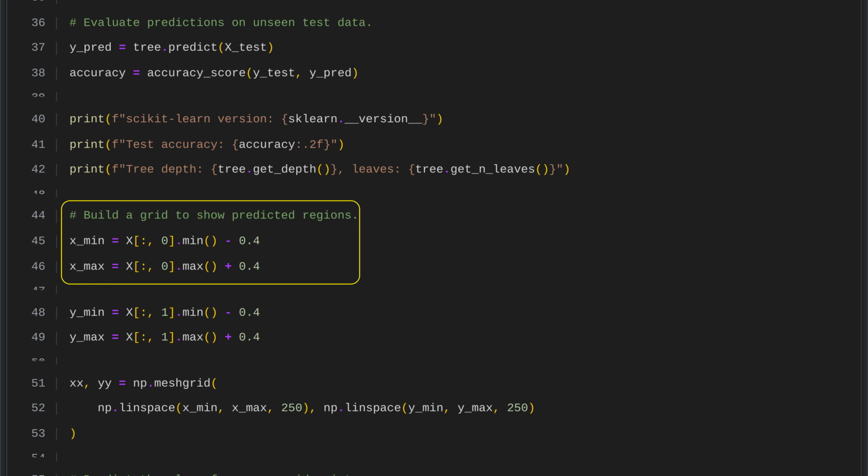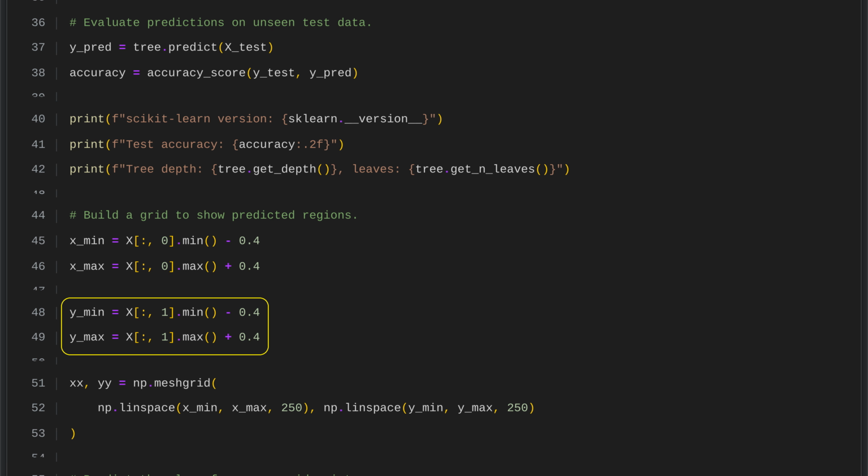To build a grid for showing predicted decision regions, set the range of the first feature slightly beyond the data. Use the feature's minimum value minus 0.4 and its maximum value plus 0.4 to add padding around the edges. To set the vertical limits for the decision region plot, we use the second feature's range across the data. We subtract 0.4 from its minimum value and add 0.4 to its maximum value, creating a small buffer around the grid for clearer visualization.